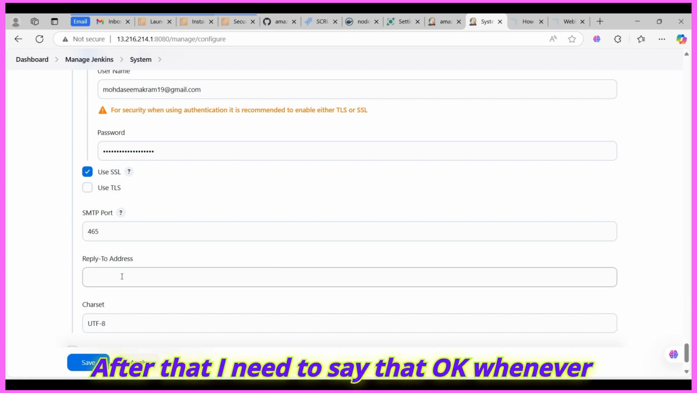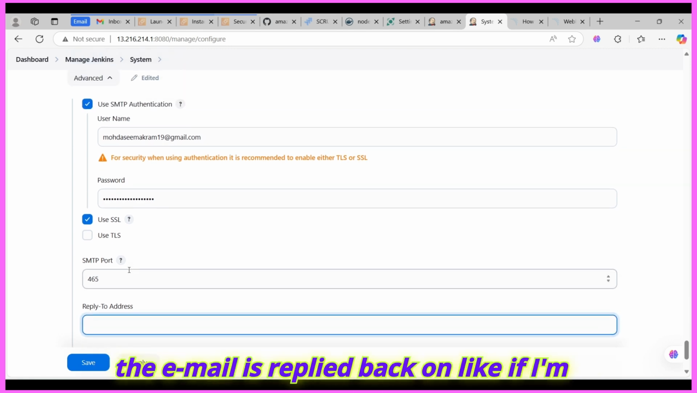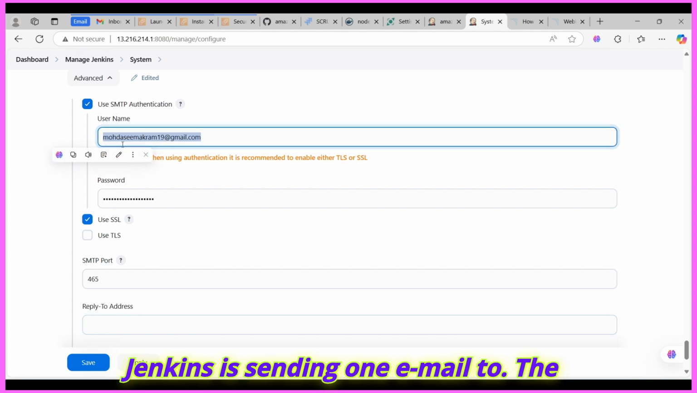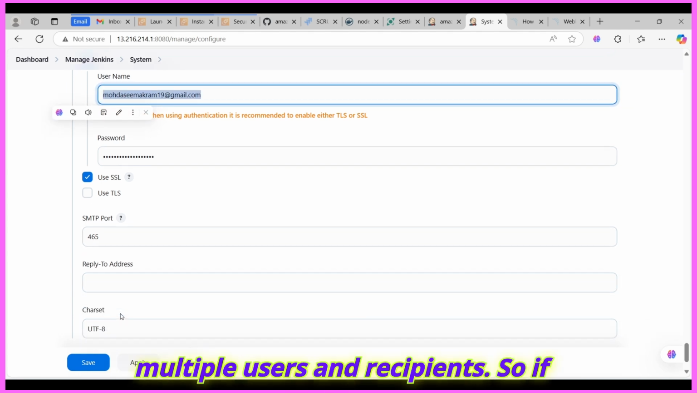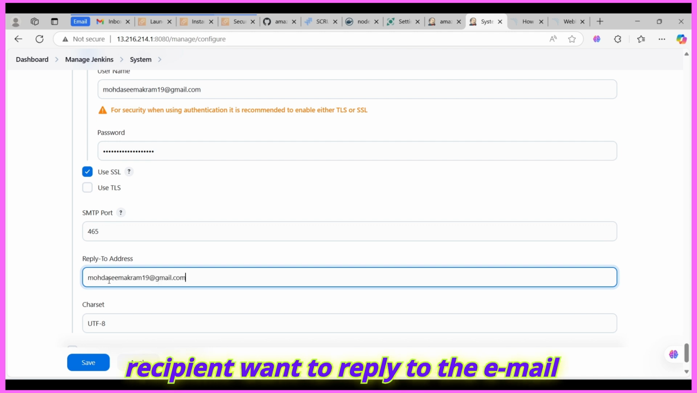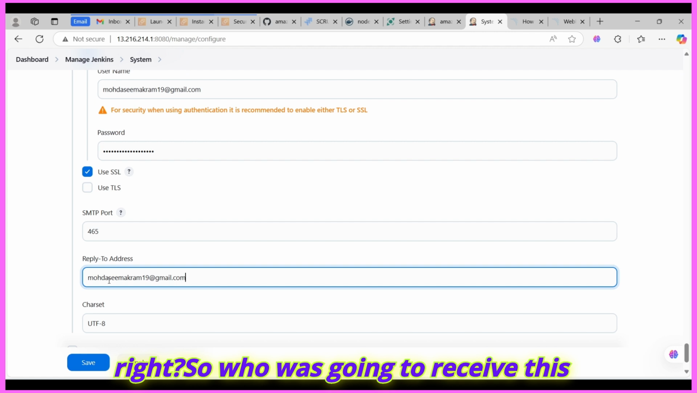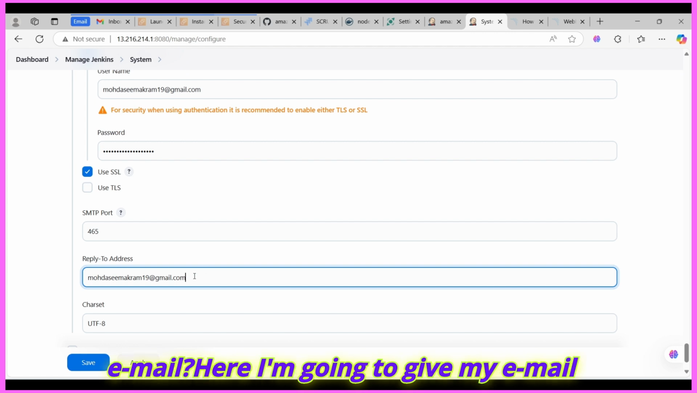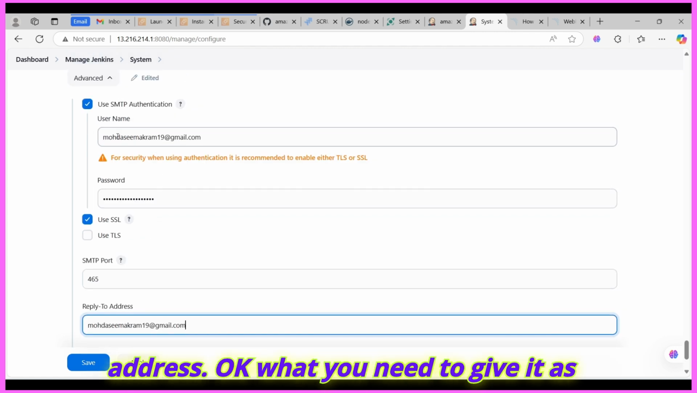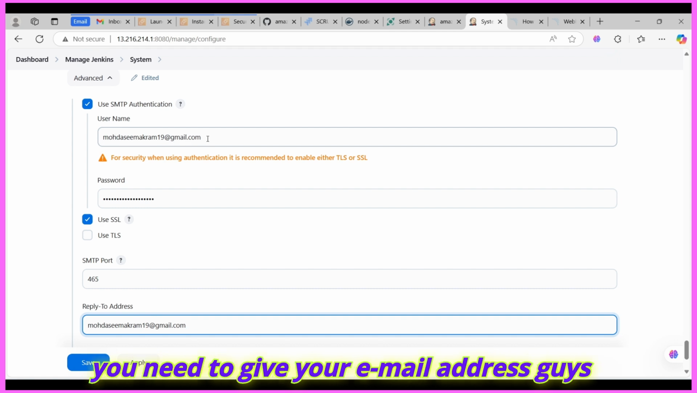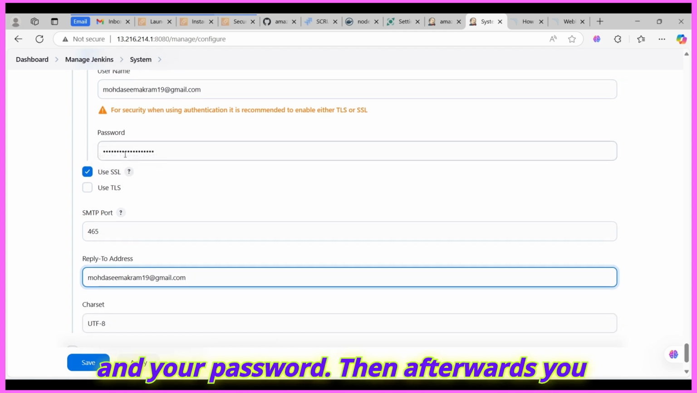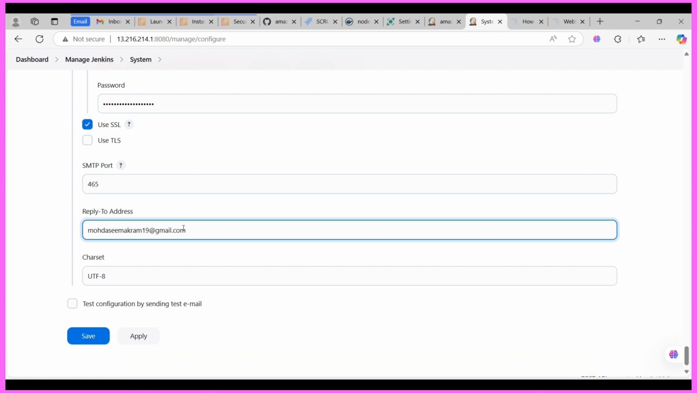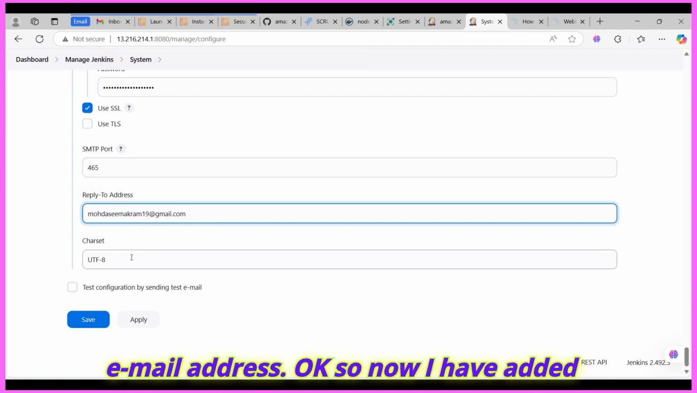After that, I need to set where replies go, whenever Jenkins is sending one email to multiple users and recipients. If a recipient wants to reply to the email, who is going to receive it? Here I'm going to give my email address. What you need to do, guys, is give your email address and your password, and then afterwards give your email address over here as well.